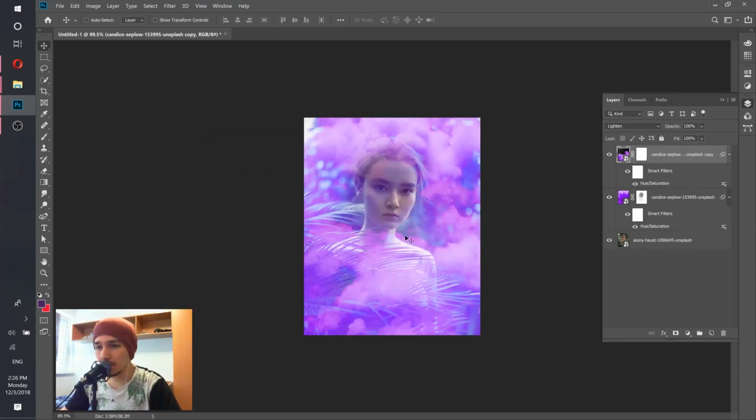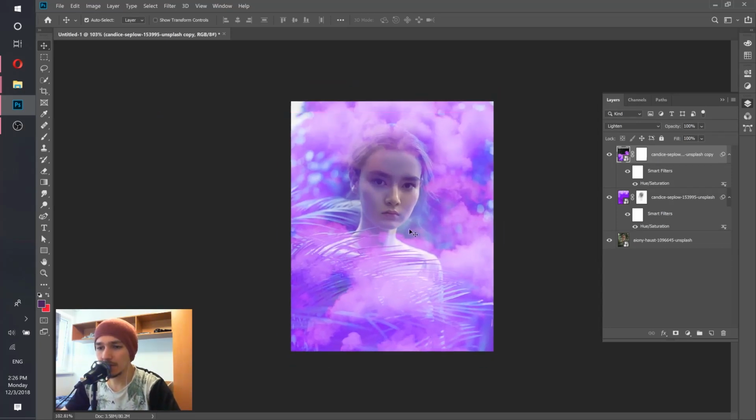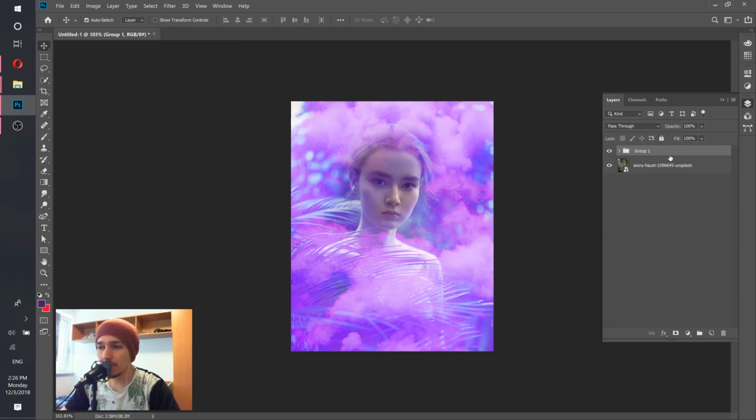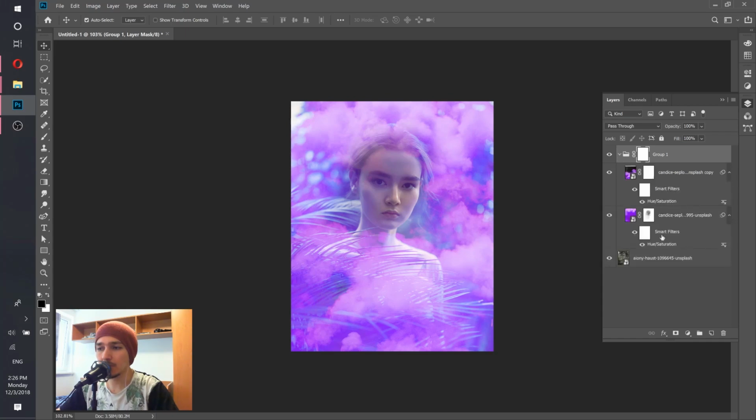And what we can do now, if you want to delete it from some other places, you can just select both of them, select the first one, shift, basically select the second one, go here, press group. Now they are in a group, and now we can select this group and create a mask. So now we have a mask that will affect both of them at the same time, so we don't have to work on two separate masks.